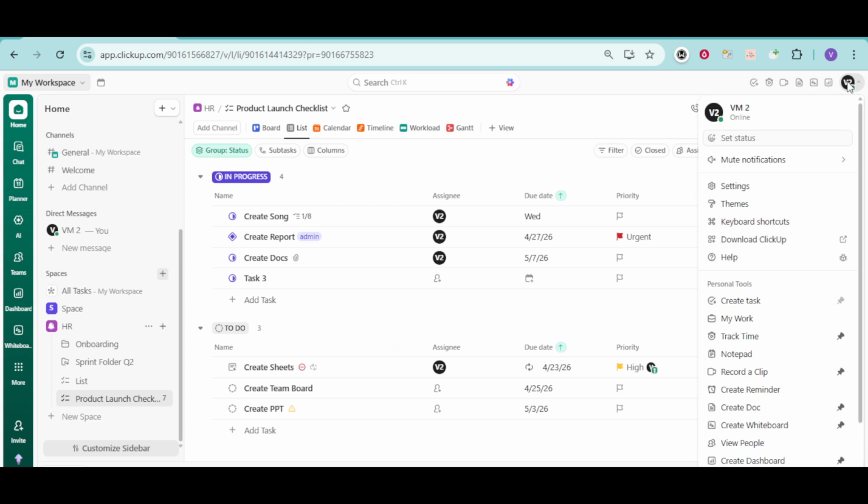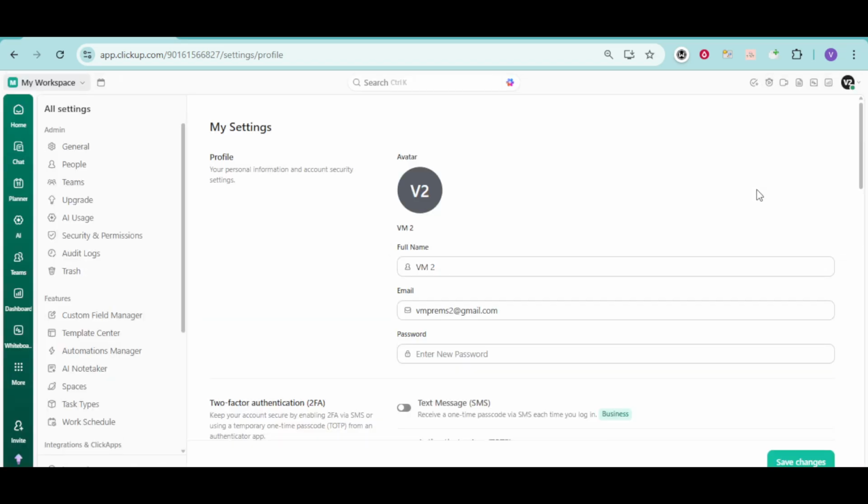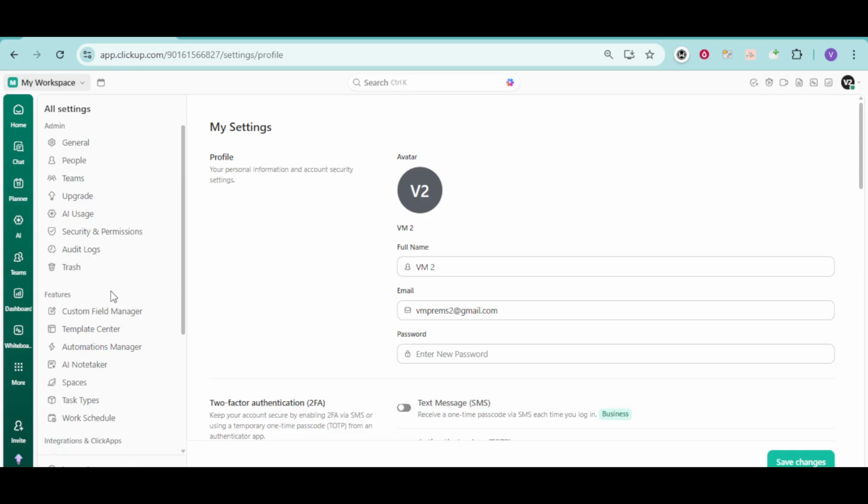From this menu, you'll want to access your account settings. Look for the option labeled Settings and select it. This will take you to the main settings area for your account where you can control various preferences and configuration options.